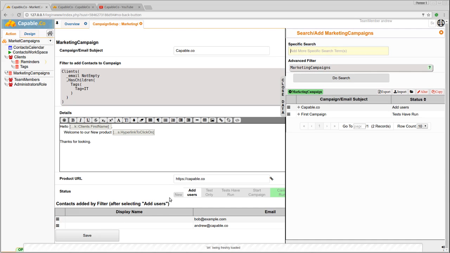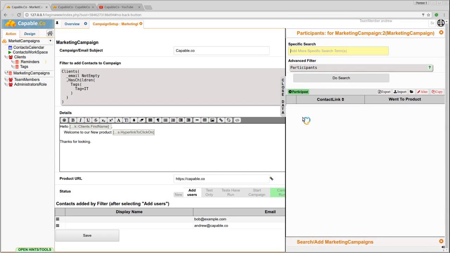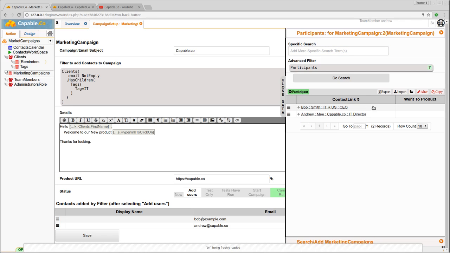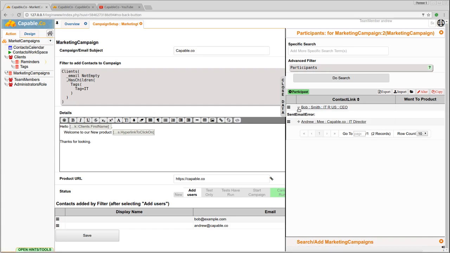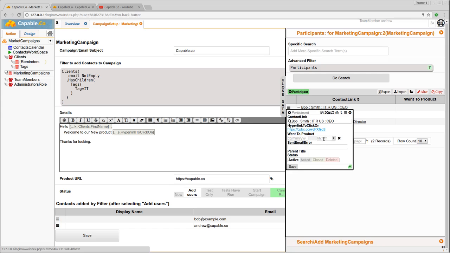So I've actually set this form up to not close when I hit save, so you can see that here. Now if I have a look at that and say I want to look at all the participants, you'll see here's our product that we wanted to have a look at, and we can actually have a look at that product.